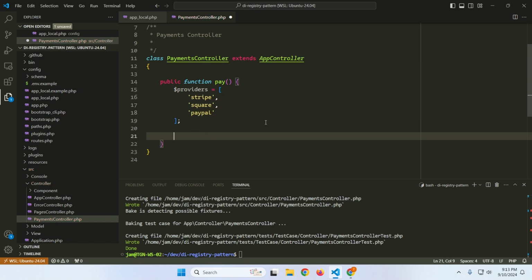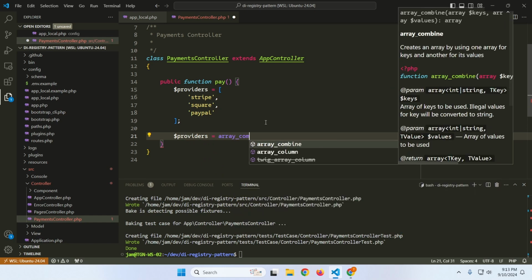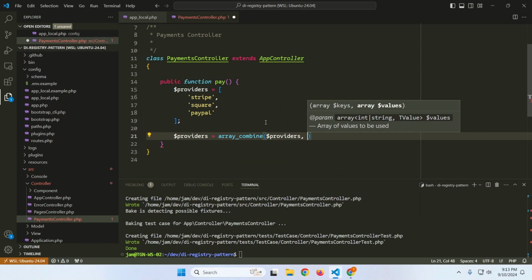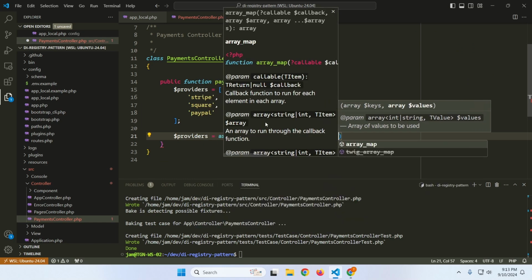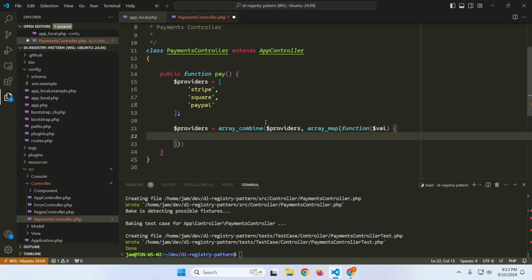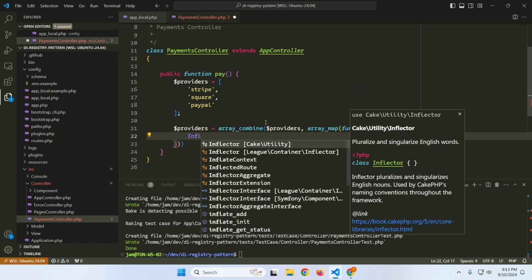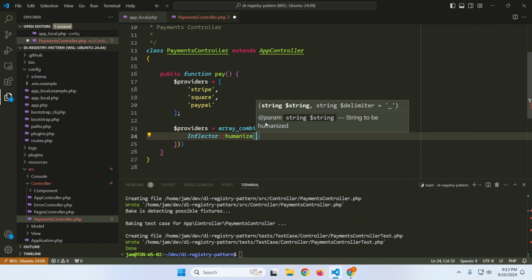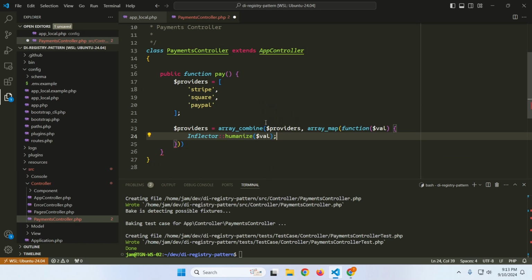And what I want to do here is modify this so that the keys are going to be the same, and then I'm going to say array map, and for each value in that array I want to use the CakePHP inflector to humanize it. In other words, make it capitalized.